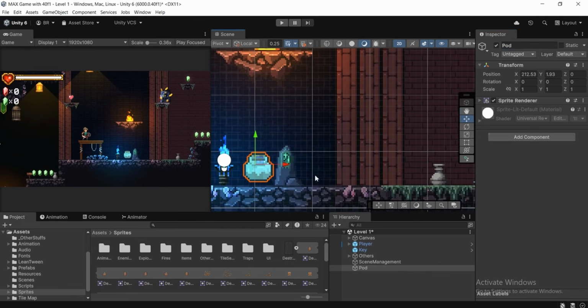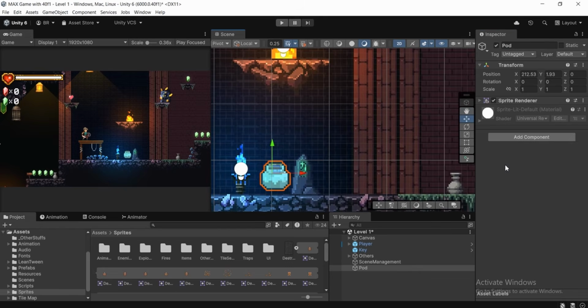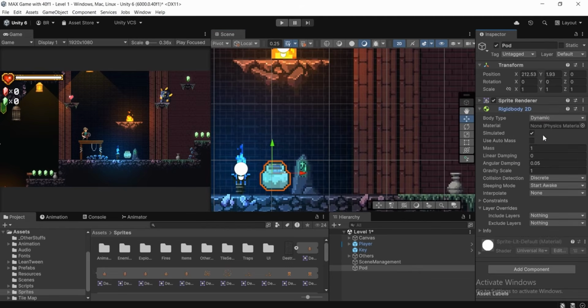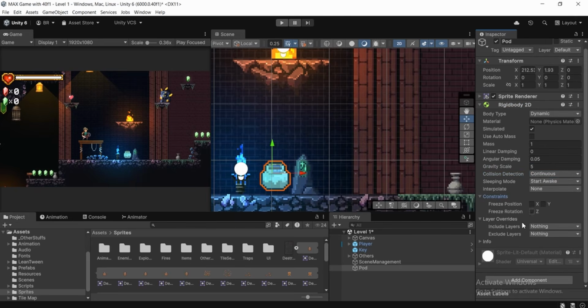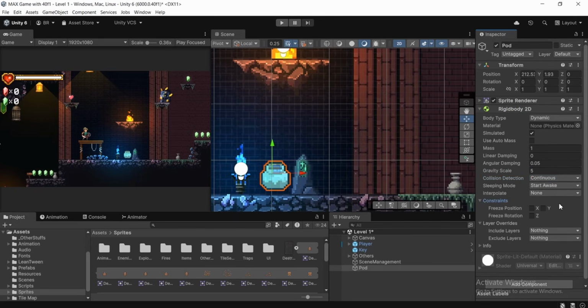So the first thing, I'm gonna add a Rigidbody 2D. I will set the gravity scale to something like 5, collision detection to continuous, and I'm gonna freeze the rotation about the Z axis. If we don't do it, go over to rotation, play around with the Z axis, and it's gonna rotate like this. So that's why I'm gonna freeze the rotation about the Z axis.